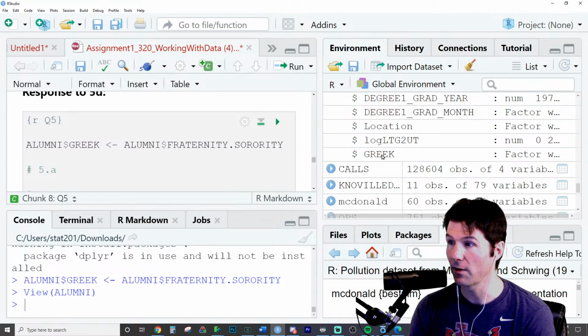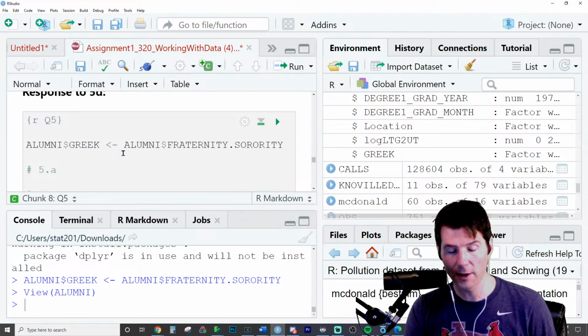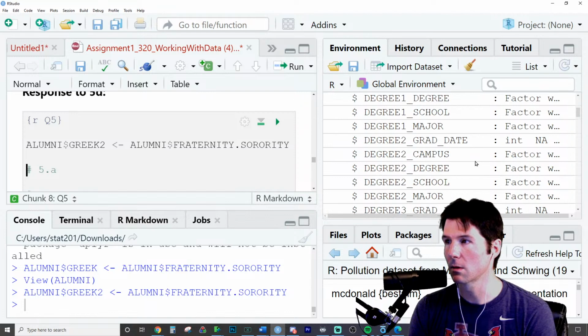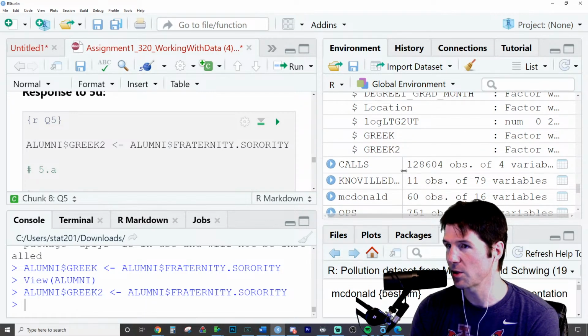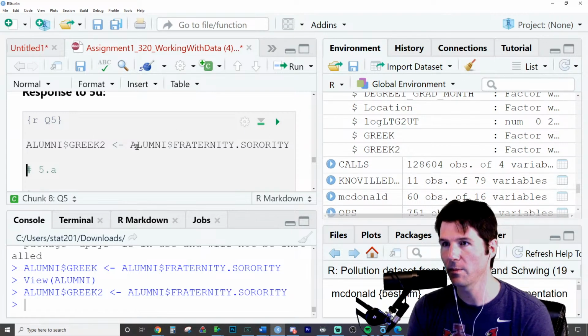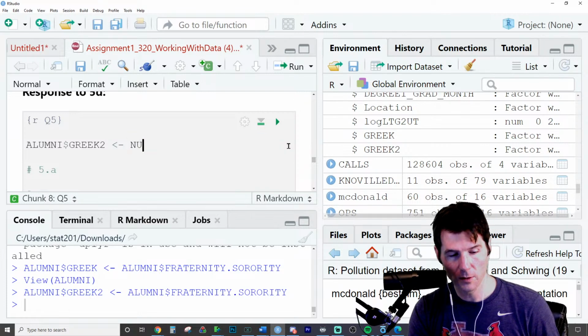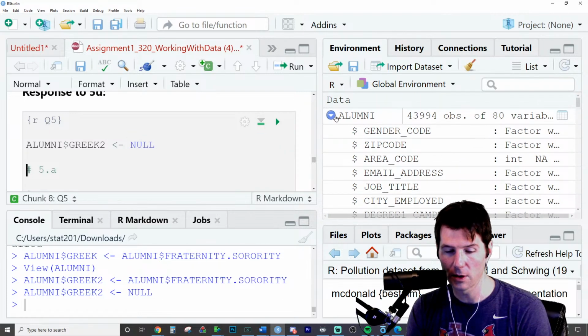I have added a vector to the data frame by using the left arrow and storing into something that does not exist. I could go Greek 2, which is just creating more Greeks. That's going to get appended onto the end of the data frame. It's just a copy of fraternity sorority, which was copied into Greek, and we also copied into Greek 2. Maybe we don't want Greek 2. Greek 2 can go away, and now Greek 2 is gone.